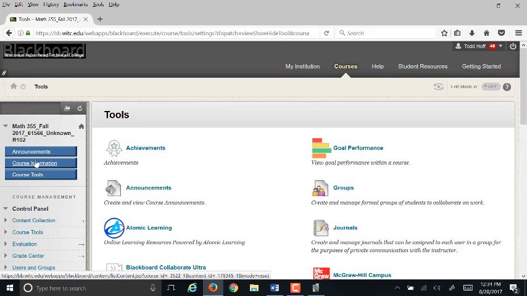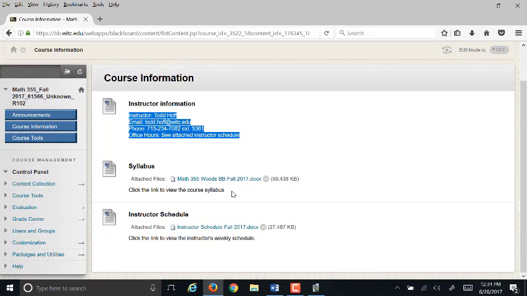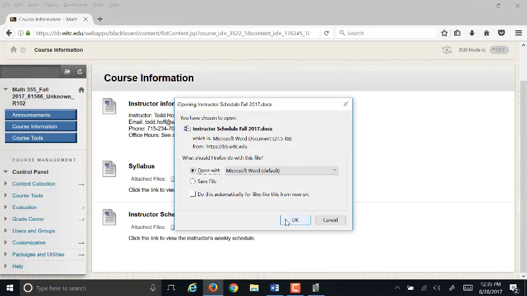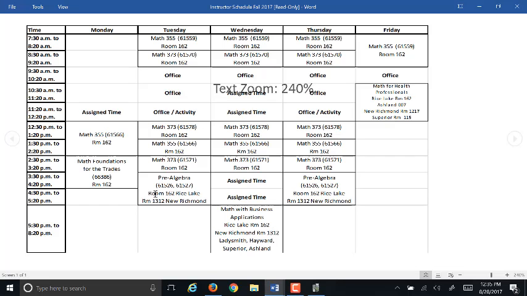Where most of the useful stuff is going to be is in course information. Right now you have my contact information there, and we'll see that again in a second in the syllabus. We have the syllabus here, which we're going to look at. A copy of my schedule, which I'll pull up quick. Okay, so you can see where your class is listed there and my other classes.